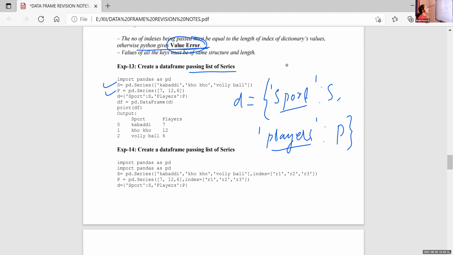Okay, so here in the case of the dictionary, we are using two key values, sport and players. So sport is used as the column heading and players is used as the second column heading. Okay, so keys are used as column headings for a data frame. So here sport and players are the column headings.